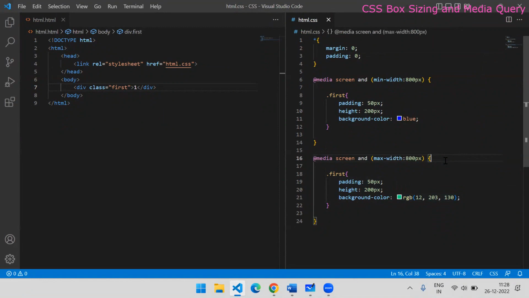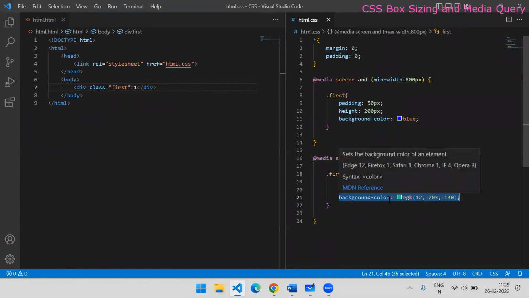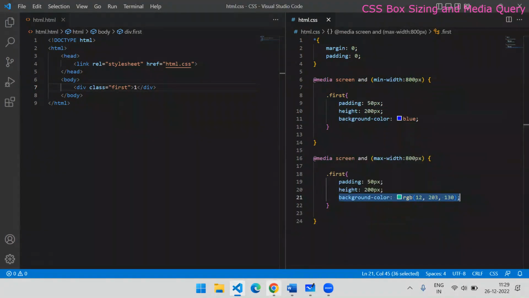as a background color. So what it will do, whenever my browser window is larger than 800 pixel, it will change the background color to blue, and whenever the width of my browser window is less than 800 pixel, it will turn that background color into green. This will happen immediately at our breakpoint. This is what our 800 pixel is, our breakpoint.